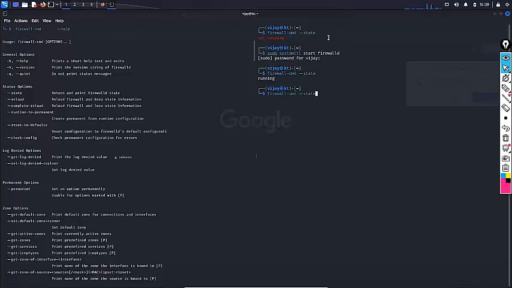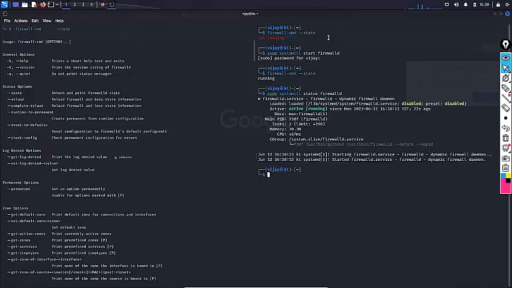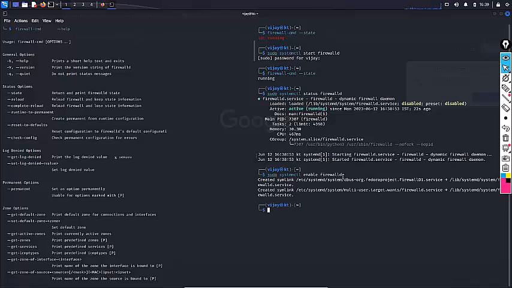Now you can also enable it. If you want to check the status, you can put status here. You can check it is active and running, but it is disabled. So you can enable this. By enabling, you need to run systemctl enable firewalld. What does enable mean? When you enable it, whenever your Kali Linux boots, the firewall will start.